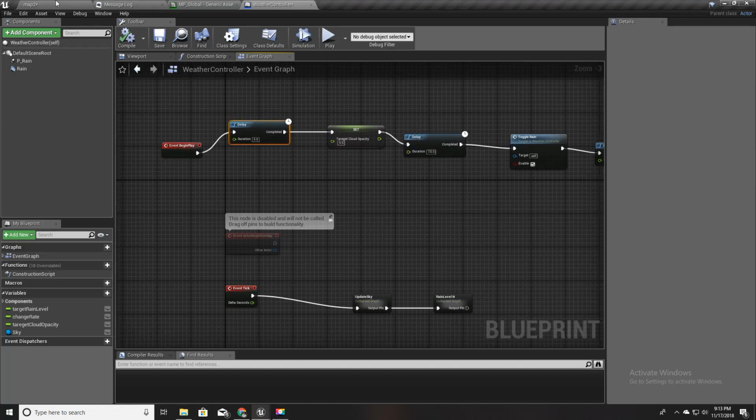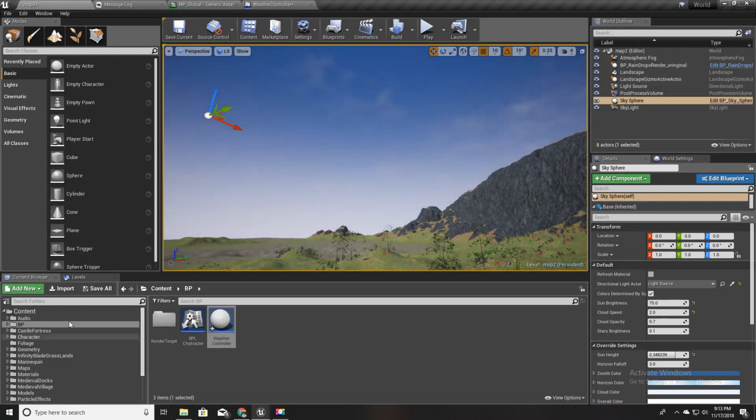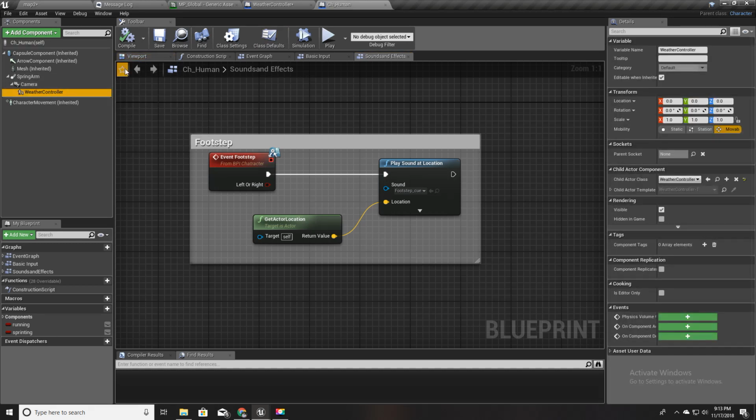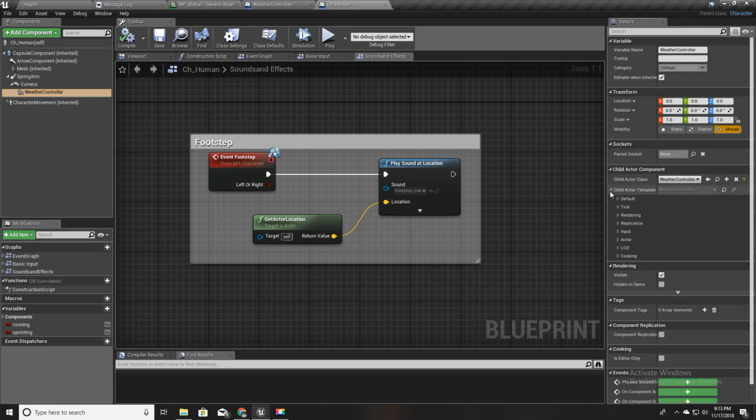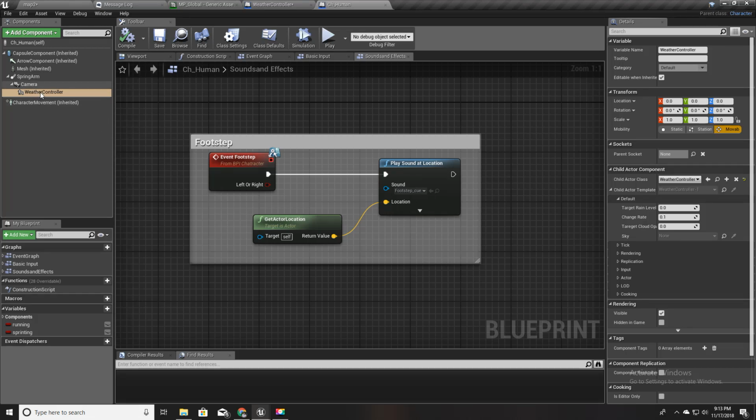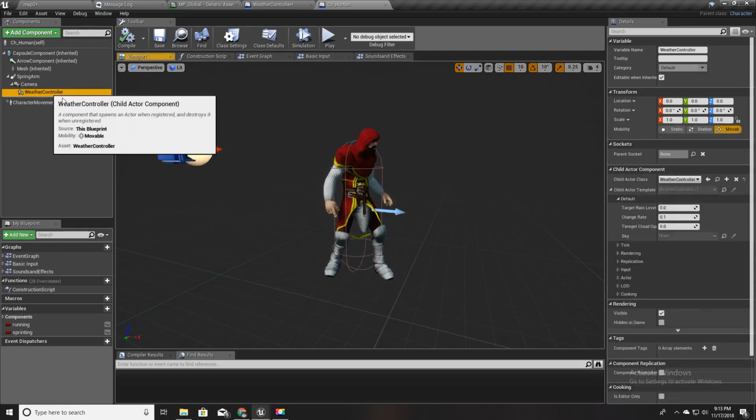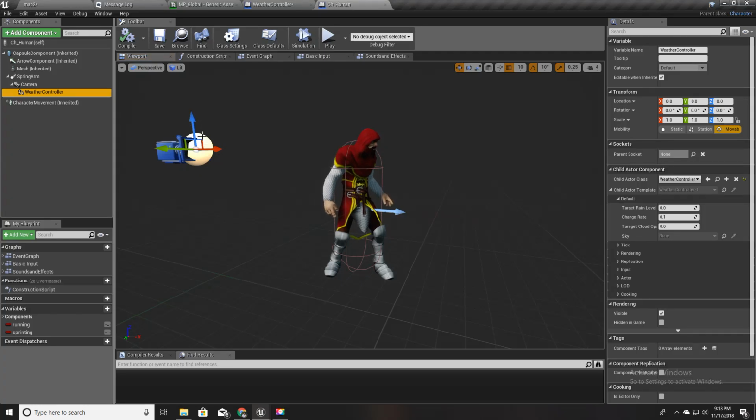Now, okay, one more thing. Right now we have this weather controller here inside the player object, but we can't assign the reference here by keeping it like this. So I'm going to remove this from the player object and player character. The reason we put it here was we needed to attach the rain particle system to our character.